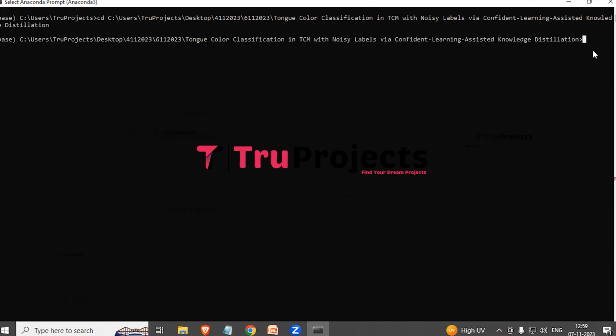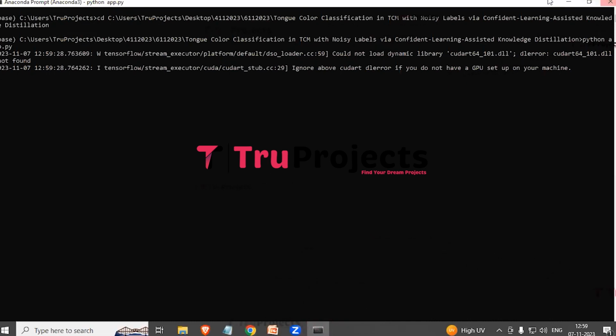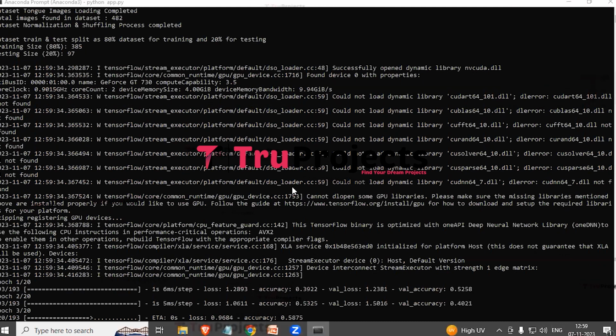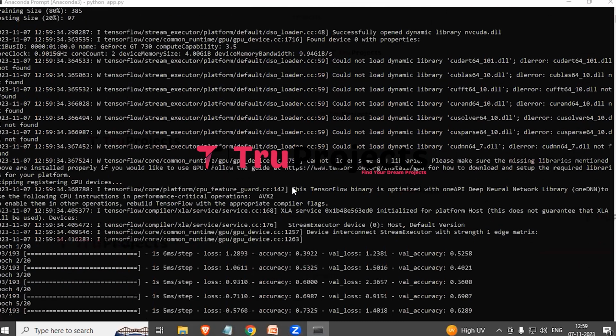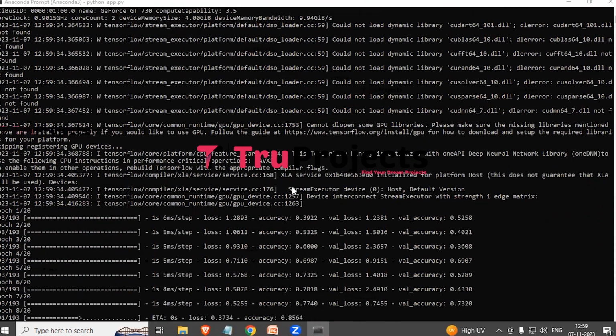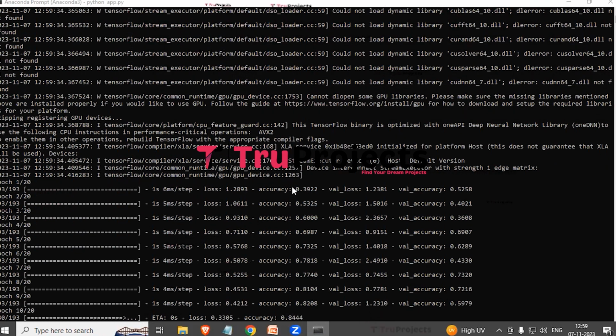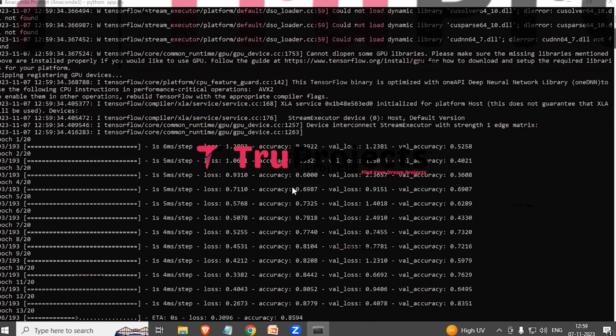Here we need to type the command, which is python space app.py, and click on enter. This will compile the app.py file, and this command will execute the Python script and perform a runtime check for any syntax errors or logical issues.